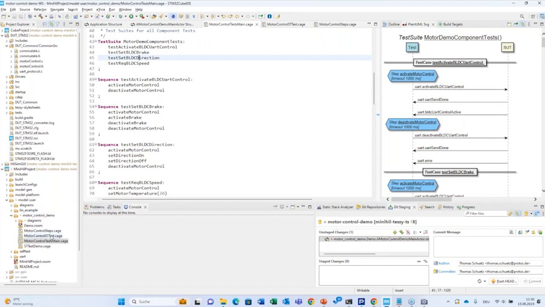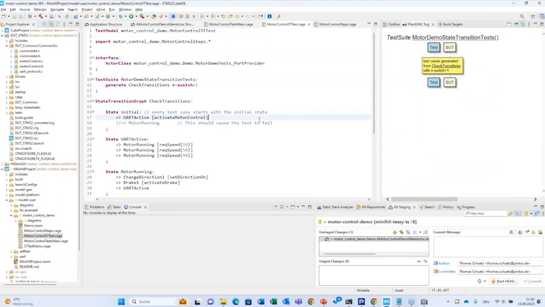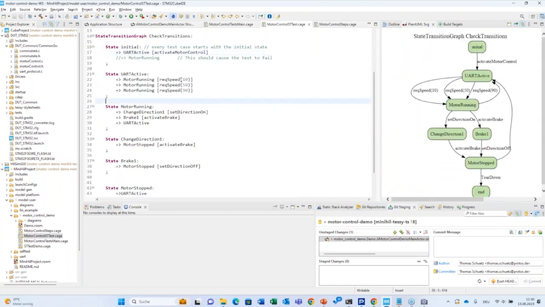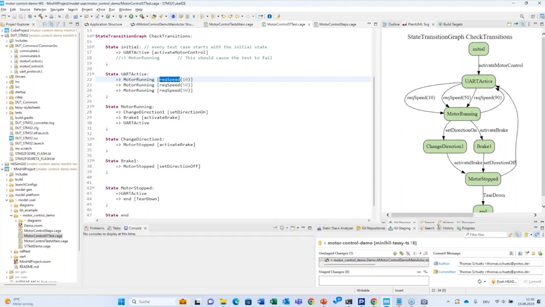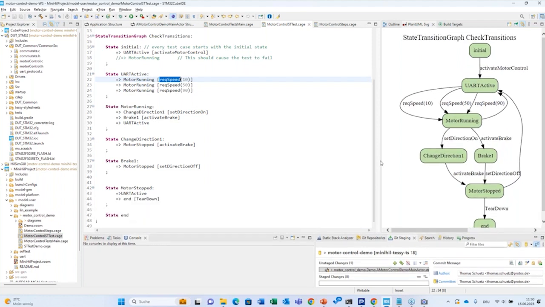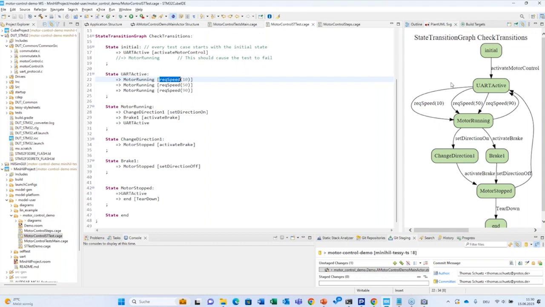And last but not least, our state transition tests. So here we have, based on those test steps and sequences, you can describe state transition tests. So those state transition tests, again, from initial to end, we want to cover all the paths. So we change the speed to 10%, 50%, 90%, and then we want to run all those different paths as test cases.